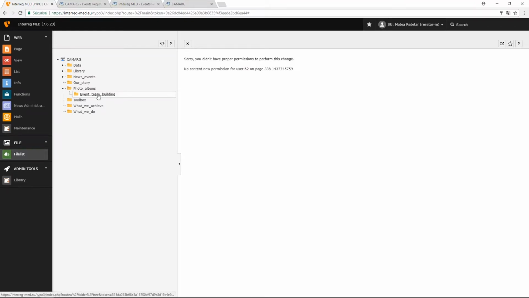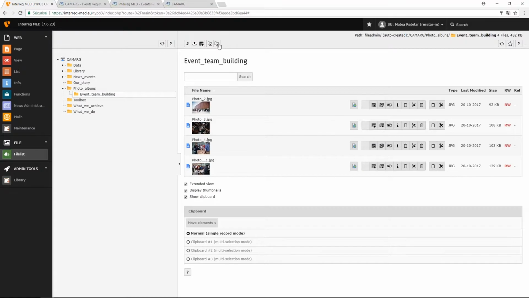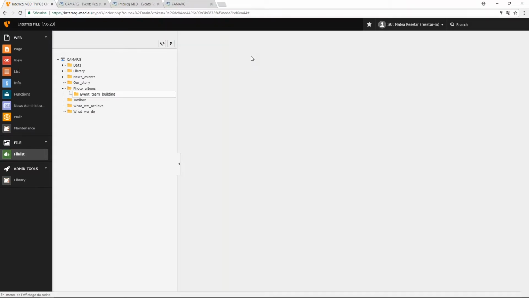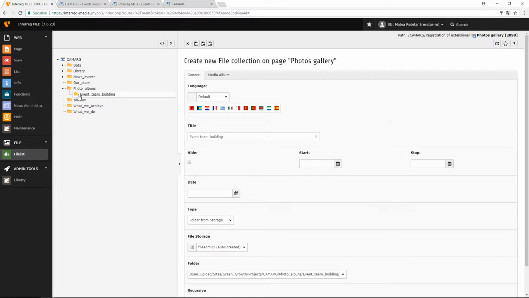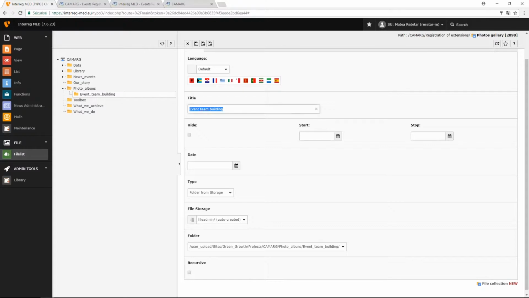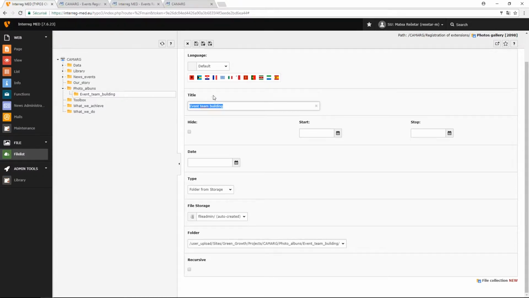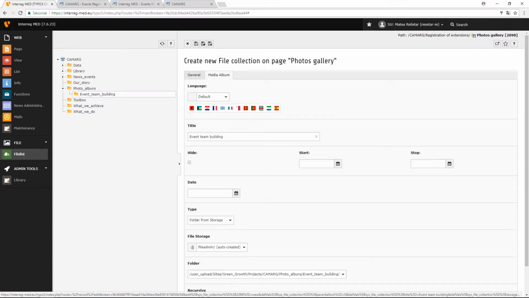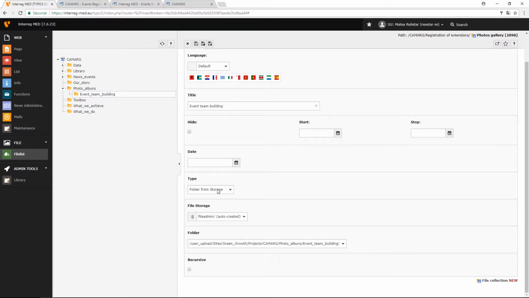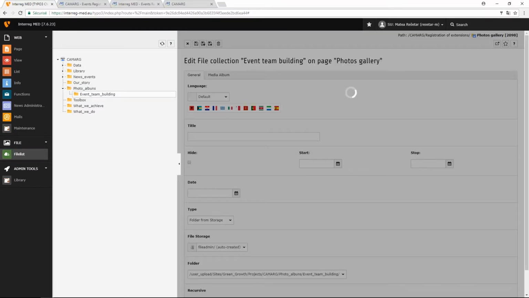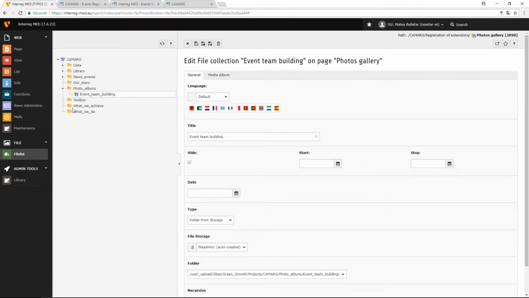So you just click here, and sometimes this doesn't work, so it's the second button. It's this button. And you have to wait until the folder becomes a photo album with a blue shape. You can edit the album here, so you can give it a title. You save it. And now, as you can see, there is this blue symbol over the folder, which means that we have created a photo album.